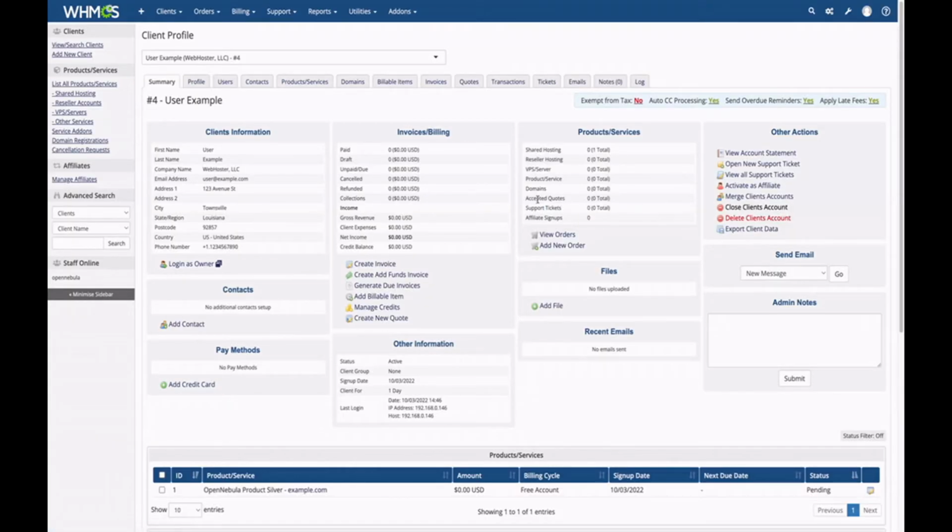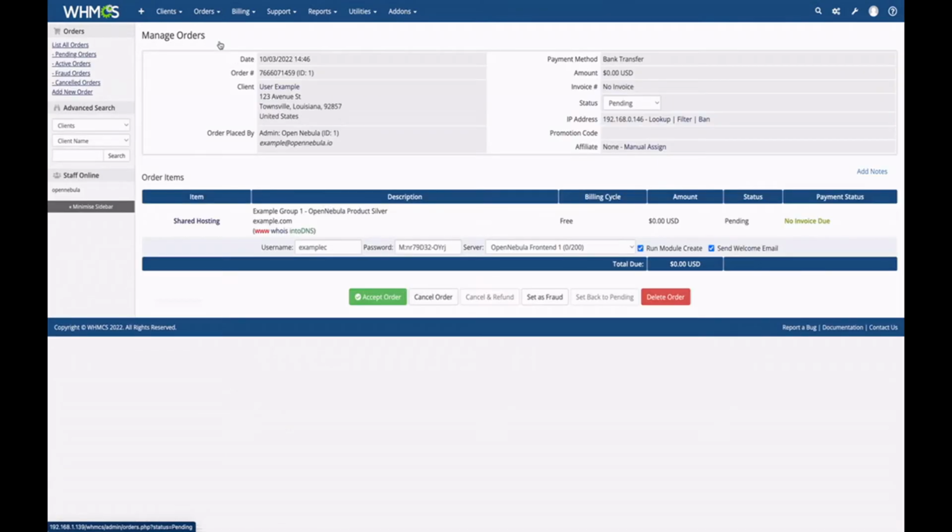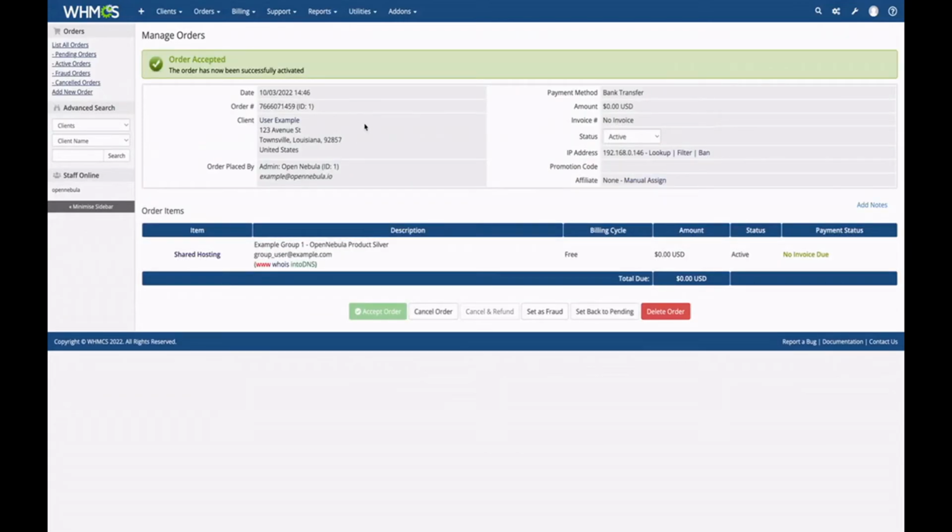and we'll go look at the pending orders. From this page, you'll see all the pending orders, as well as who they're from, and be able to approve or deny. See this password field, it's automatically generated, but you can change it for your user. And if you accept the order, it'll take a few seconds, and it'll create the user in OpenNebula for us.